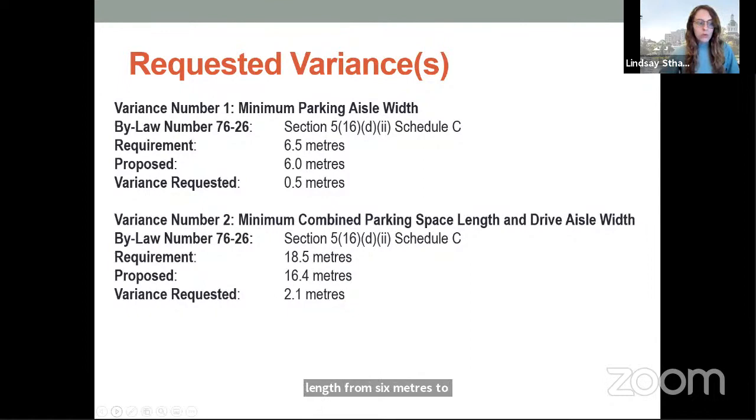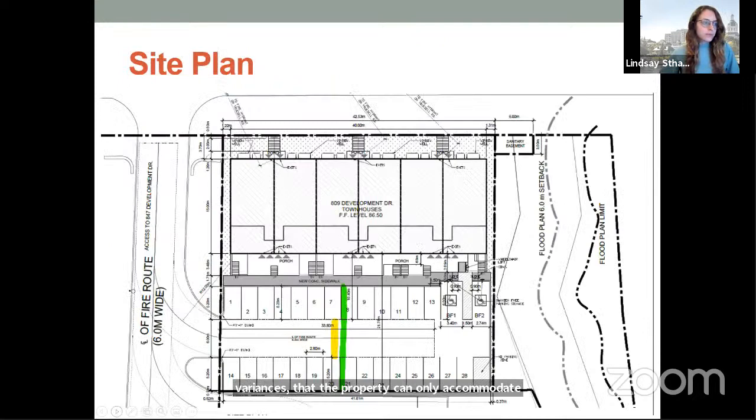Next slide, please. So here is the site plan for this proposal. What I've done is shown the drive aisle width with the yellow line, and the green line shows the proposed combined parking space length and drive aisle width of 16.4 meters, just so you can get an idea of what these two variances are measuring.